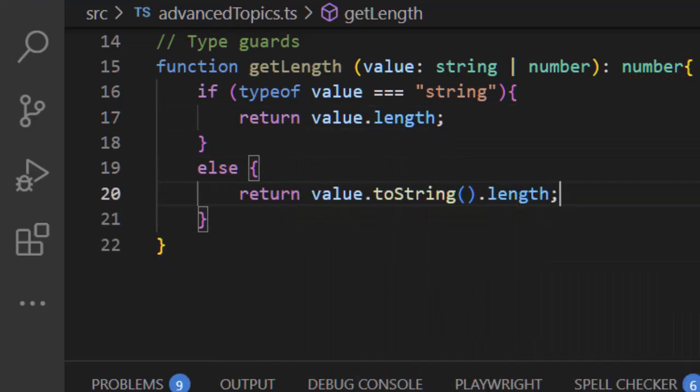In this code, we use typeof to check if the value is a string or a number. If it's a string, we return its length directly. If it's a number, we convert it to a string and then get its length. Similarly, we use instanceof to check if an object is an instance of a specific class. Here's an example.